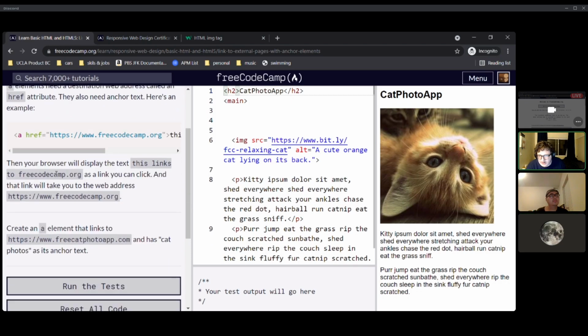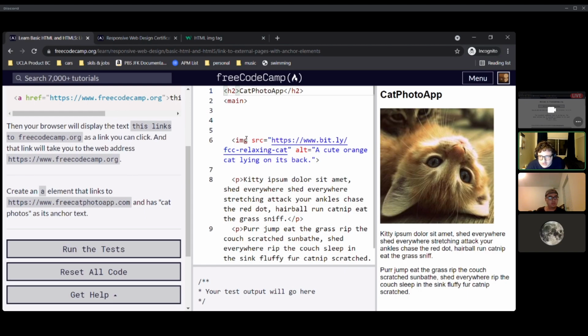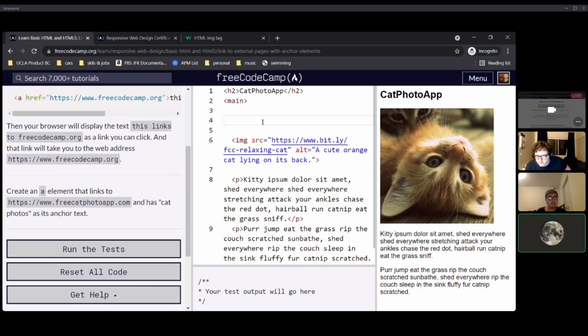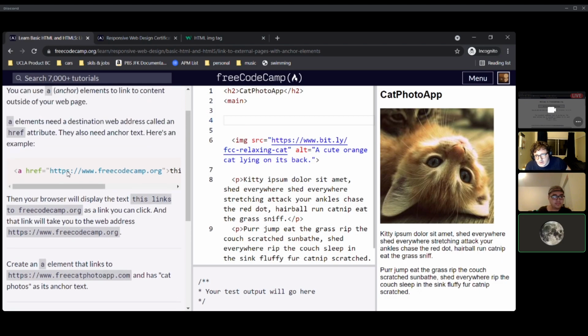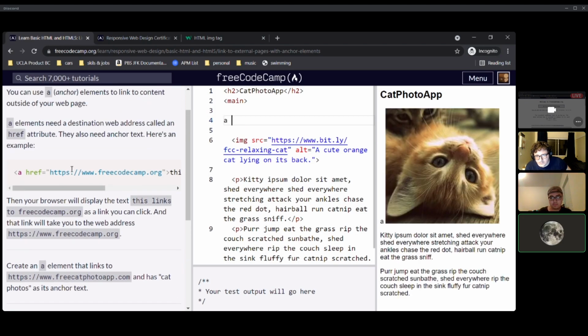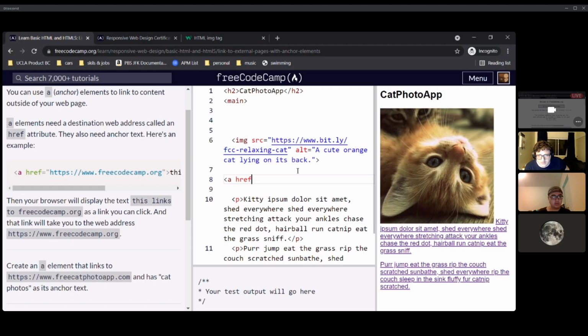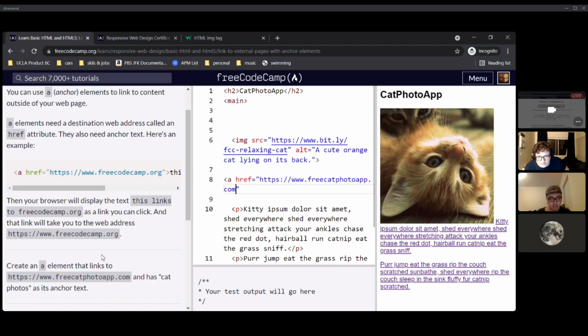I think it's going to have you do that right now. So go ahead and make an anchor element that links to that. I would do this in main, right? Yes, this would probably come in main. I think it'd be better under the cat photo, or it doesn't really matter actually. So this will be one that has a closing tag. Then they want me to put this in here. Yes, and your href is wherever the link is leading to. It's your destination.